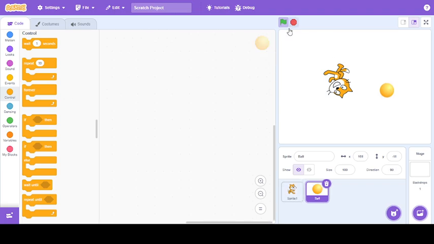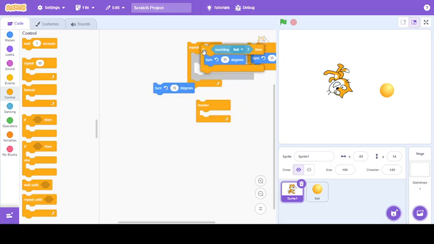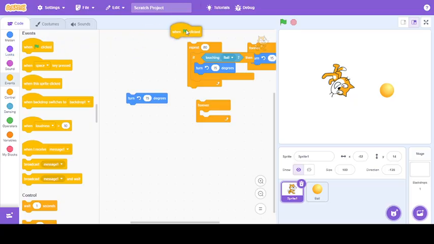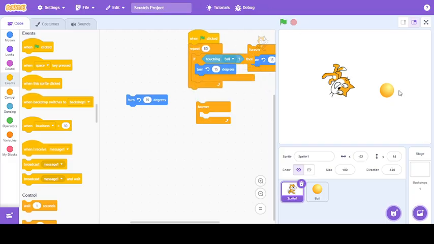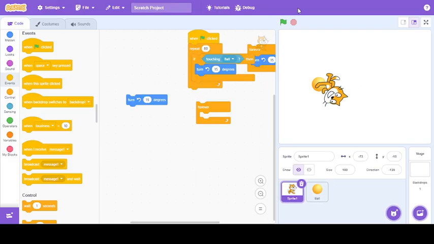And you can also use this repeat to replace forever. So let me tap it here. But we need a when flag clicked block for this one now. As you can see now, it's spinning 15 degrees. But if I shift it away, it's not going to spin again.